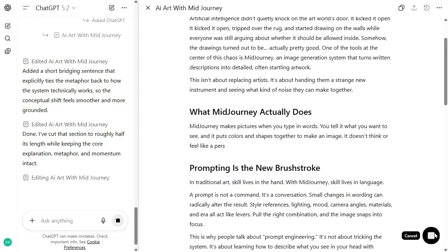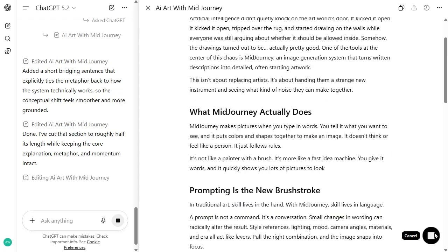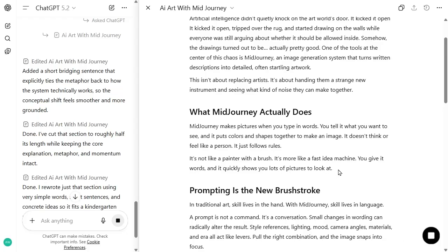And here we go. Midjourney makes pictures when you type in words. You tell it what you want to see and it puts colours and shapes together to make an image. It doesn't think or feel like a person, it just follows rules.